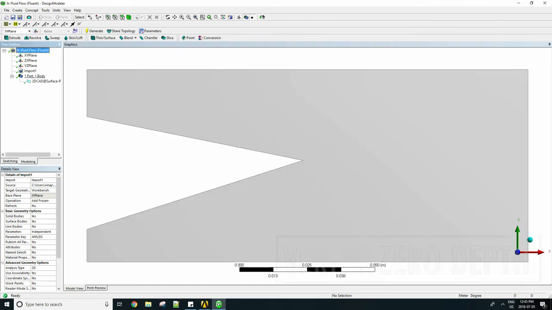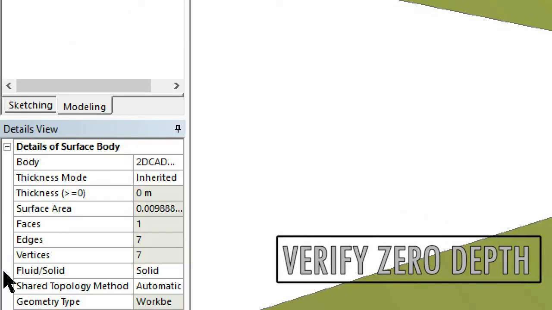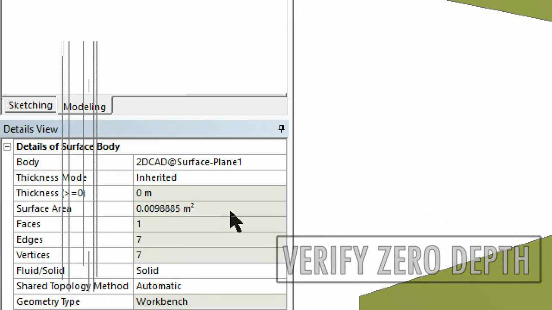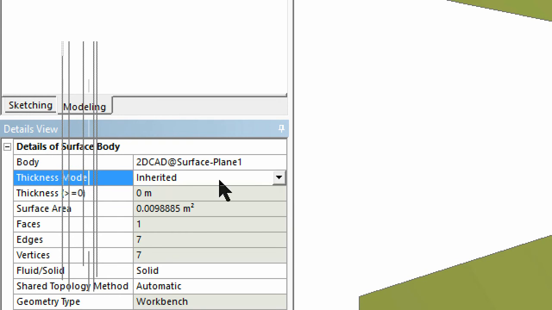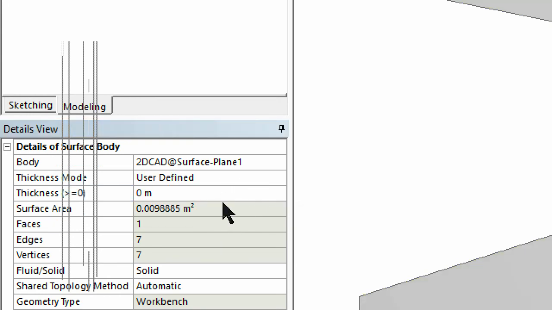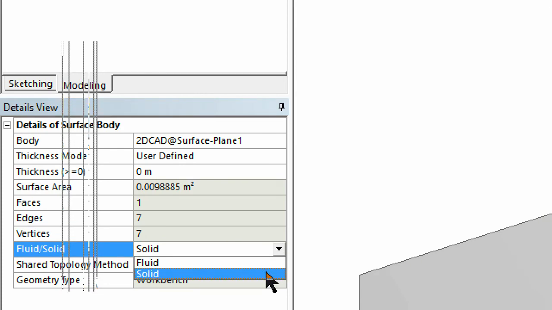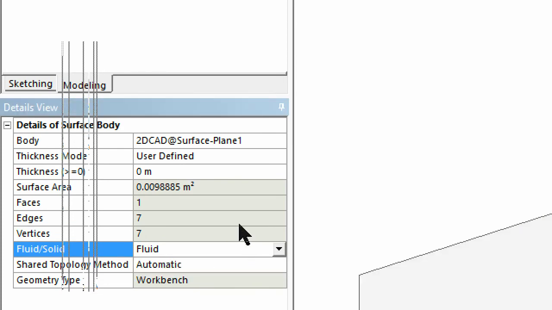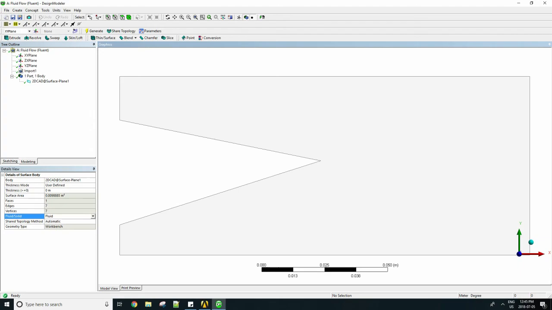So that's your file there, and to make sure it's 2D, you can verify the thickness. So go into your part file and then select your thickness mode, set it to user defined and make it 0 meters, because a 2D file has no thickness, only a length and width. And set it to your fluid for this example.